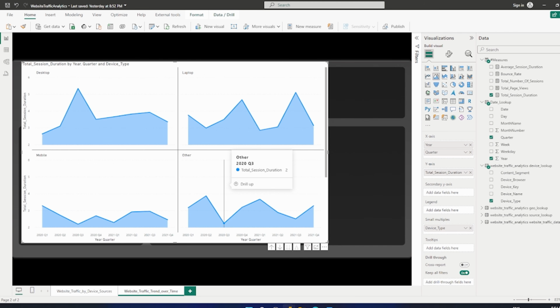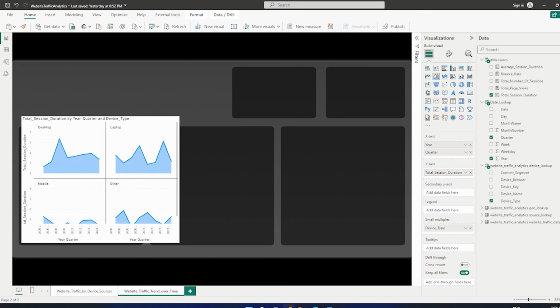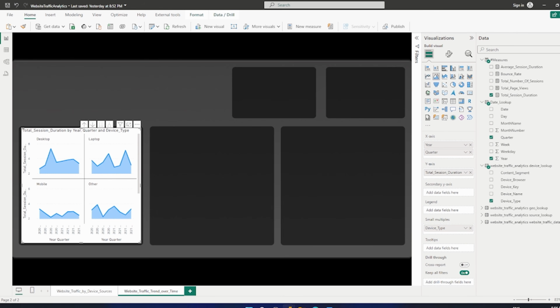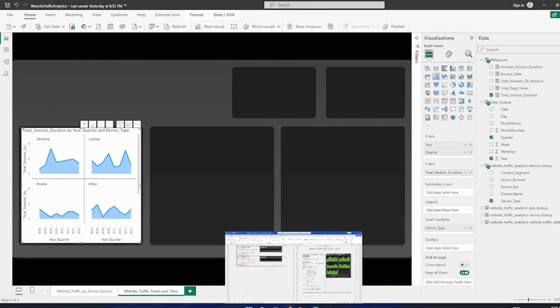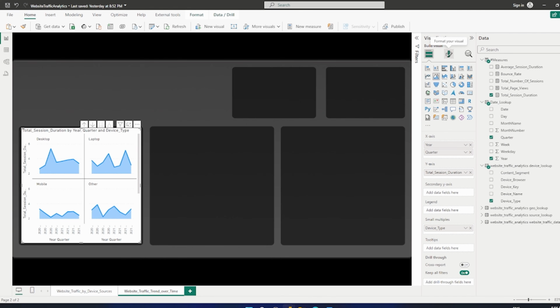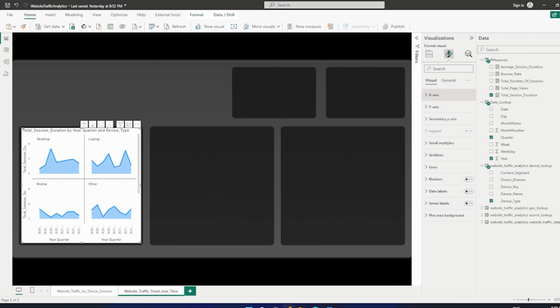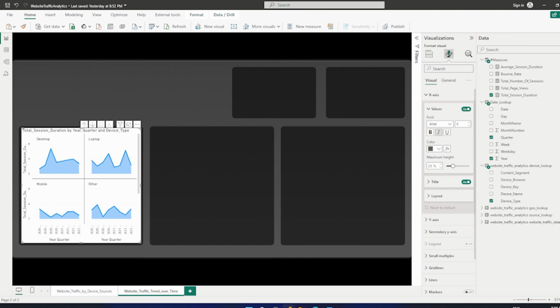Next task is to adjust the properties of this visual, the area chart. For that we will take the reference of the design layout. X-axis value serial, date and row, and in small multiples. Let me show them. Select the format your visual icon, and in the x-axis you need to select serial row, and color should be white. Area row, date row.